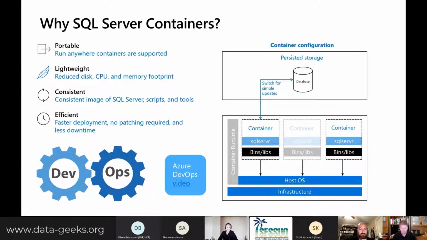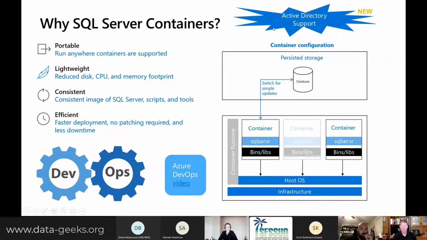I really appreciate that. Any questions on containers before we start talking about Azure SQL? Okay. Let's shift and talk about the public cloud a little bit. Sorry, just one thing about containers I forgot to mention. Active Directory support has been added. We didn't have that before, and a lot of people were asking for it. That now exists, and we have it in our documentation if you need to do AD authentication with a Linux container.